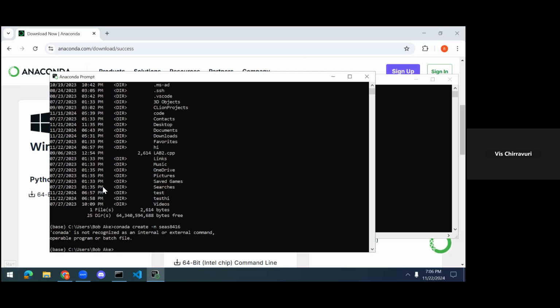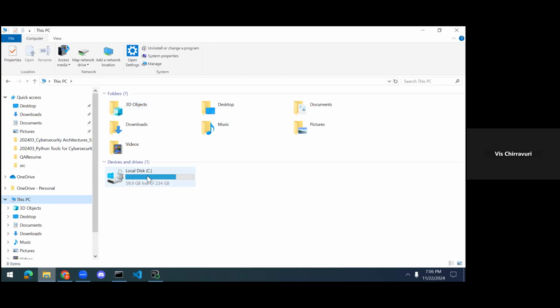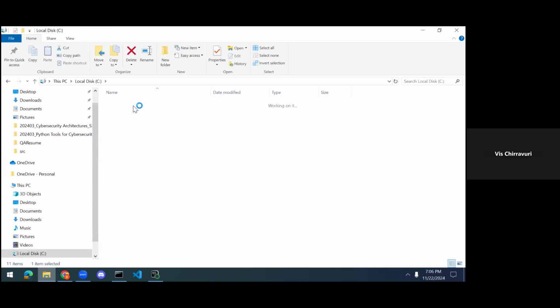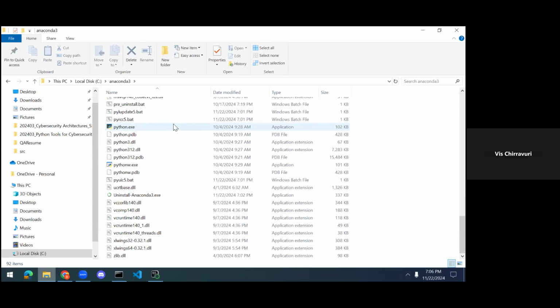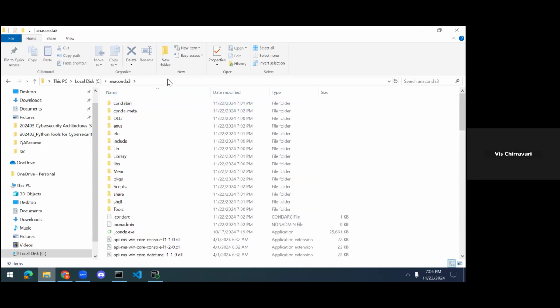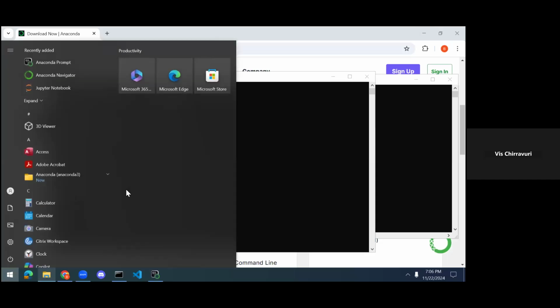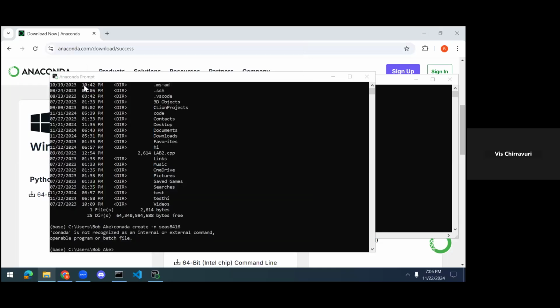So I need to add it to the path variable. Because I installed conda in a specific path, let me go there. Anaconda 3. So yes, here I have the conda, Python setups and everything that are run from here. So I will select this path, the C Anaconda path, and I will go into environment variables. Type env at the bottom. Automatically on the start, you will see Edit the system environment variables.